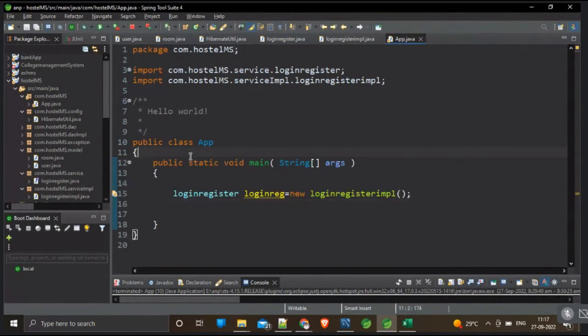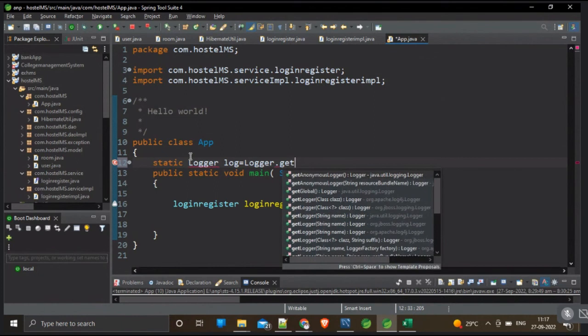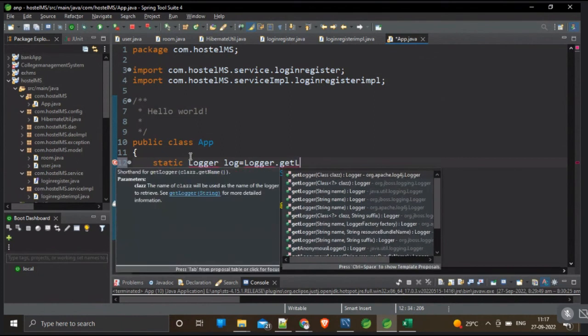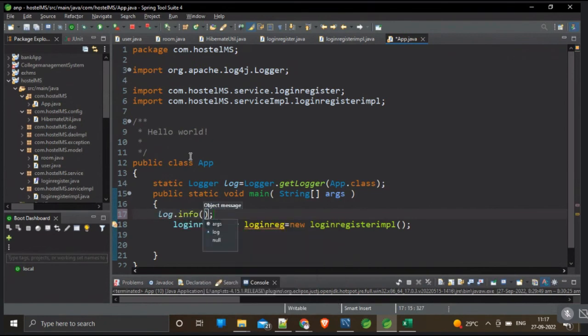Now in the app, create a log4j logger. Static Logger log equal to Logger.getLogger. Here we have to give the class name. We are using the logger in the App class, so that's why I wrote the class here. Now we can use the logger. log.info: here I want to print one message.